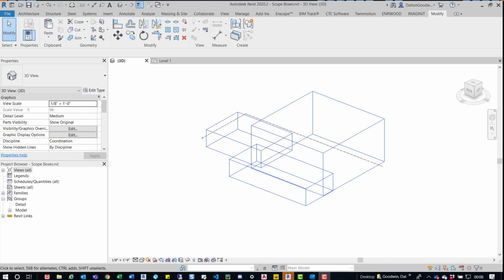This is going to be a quick video. All we're going to do is take these scope boxes as you see, and we're going to copy them into a new project. So scope boxes are generally used to split up a building, and then from there you can set up sheets with it and whatnot. And it's a nice way to organize the information.